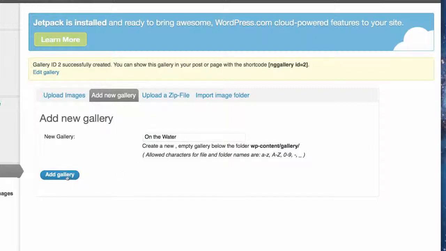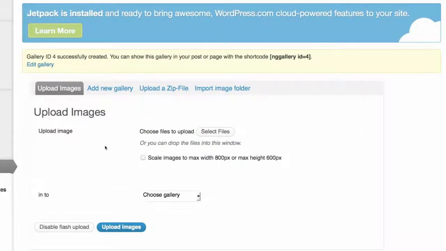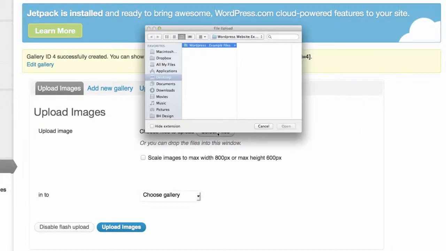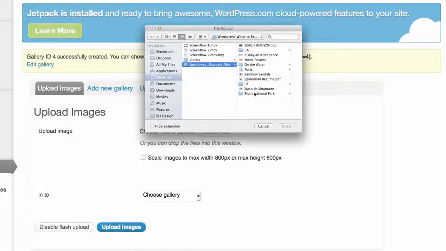These are pictures of sailing and things like that on a lake. And I'm going to add one more gallery, and this is some pictures I took on a trip to Zion's National Park. So we'll just call it Zion's National Park. Add Gallery. So now we need to upload the pictures to these galleries. I'm going to click Select Files, and on my desktop I already have these broken up into folders.